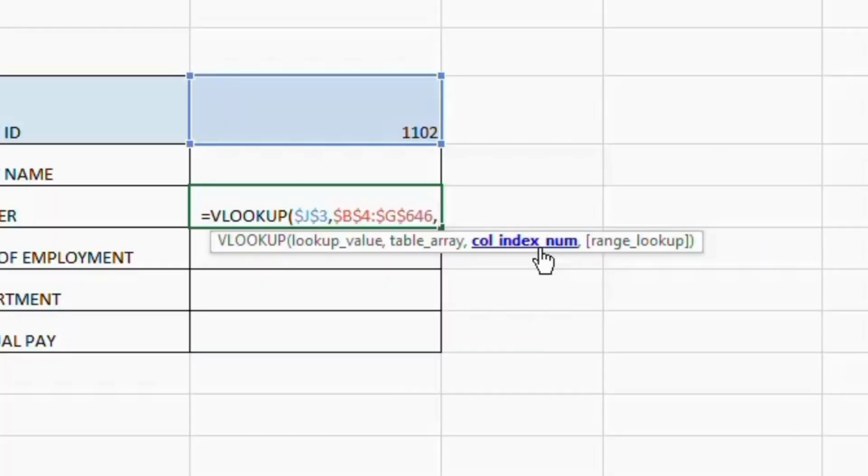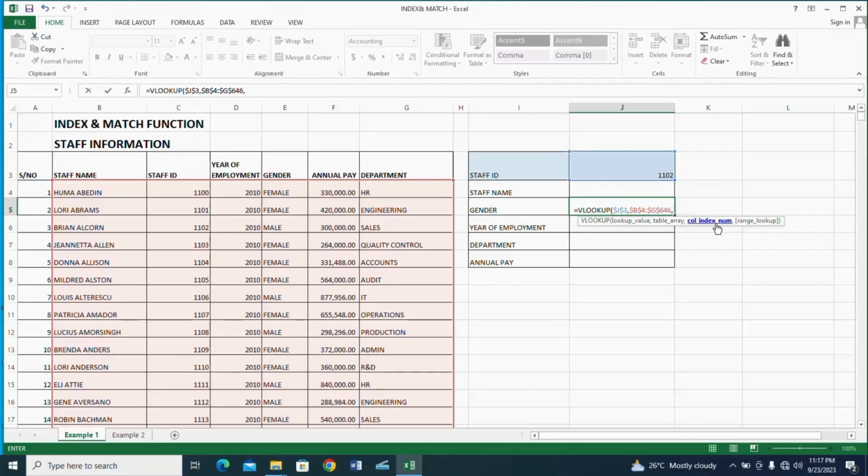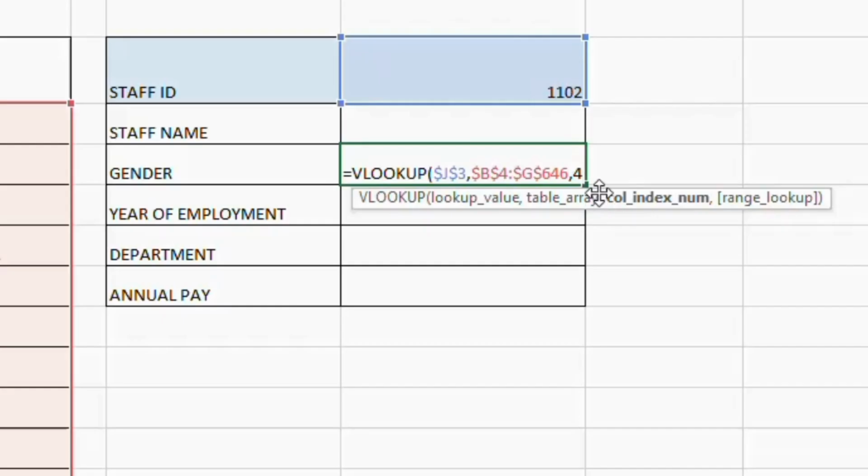The next argument there is the column index number. This simply means the column where the value we are trying to return, which is the gender, is located in our data table. So starting from where our range of cells is selected from, we would count from staff name 1, 2, 3, 4. We can see that the gender is on the fourth column from the place where we specified as our range of cells. And I'll just type 4 in that argument and put a comma.